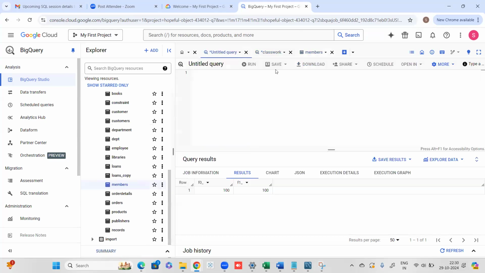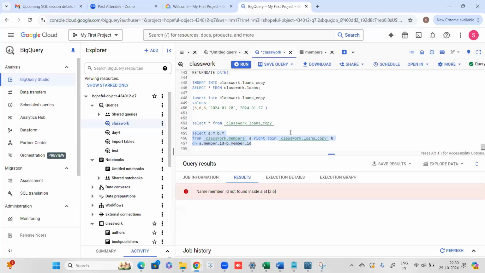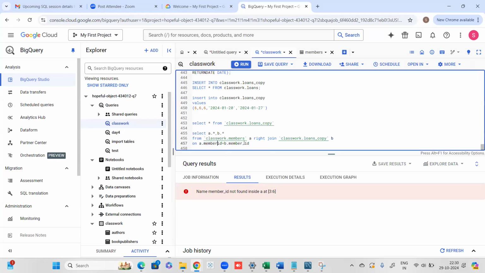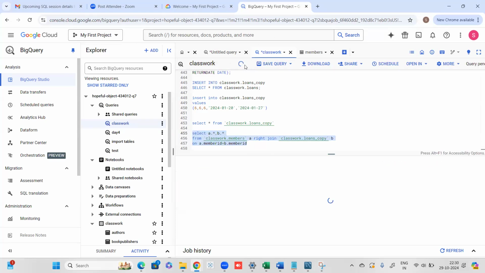Okay. In a left join, what happens? All entries from the left table are retained and matching entries from the right are kept. This is just the opposite of that. So when I run this query, my member IDs... name member ID not found. Oh, sorry, it doesn't have an underscore in between. Okay.